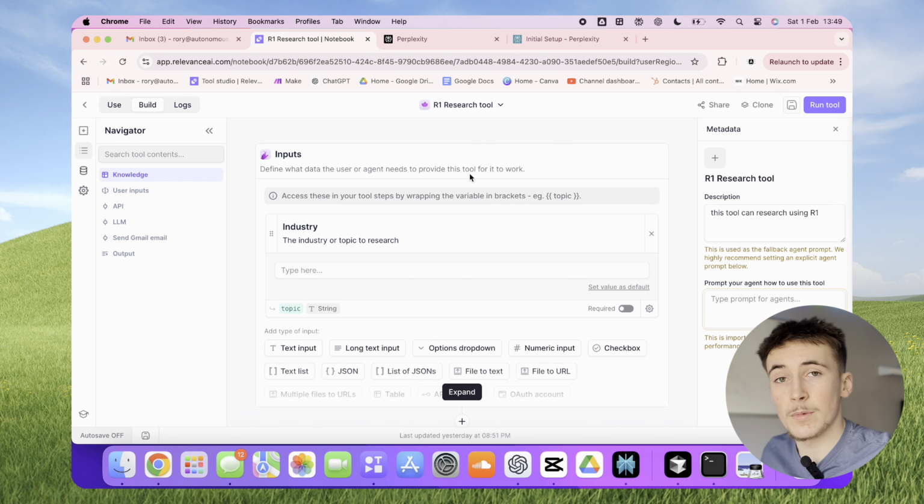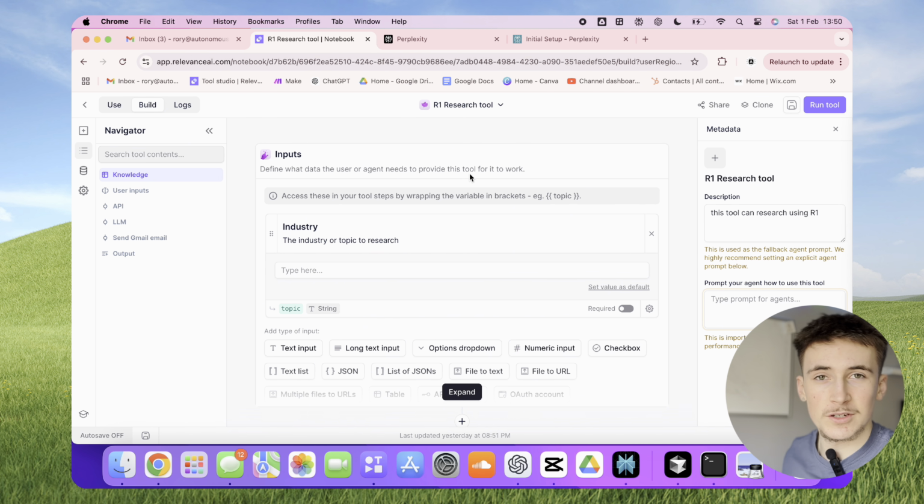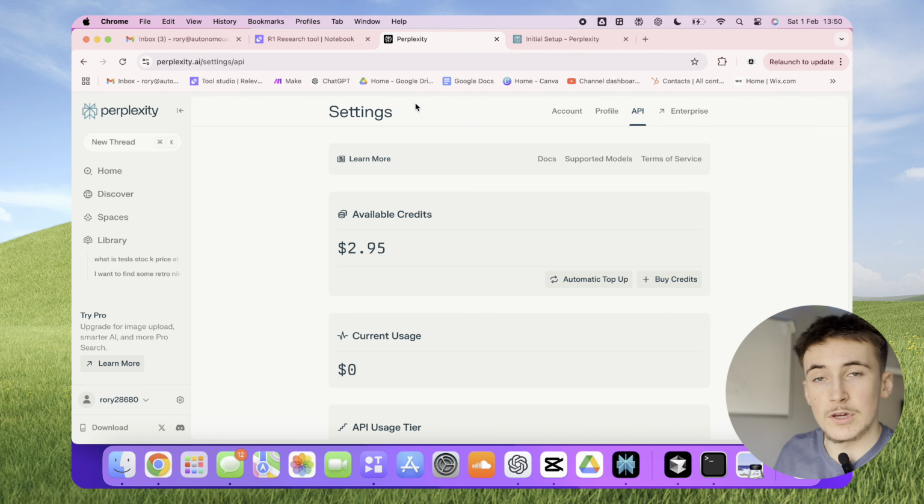Okay, so in this video, we're going to be building the tool on Relevance AI. In this video, we're building a tool, not an actual agent, just makes it a little bit easier. But then of course, we're going to have to be using the Perplexity API. And if you've never used that before, it's really simple to set up. I'll show you how it all works.